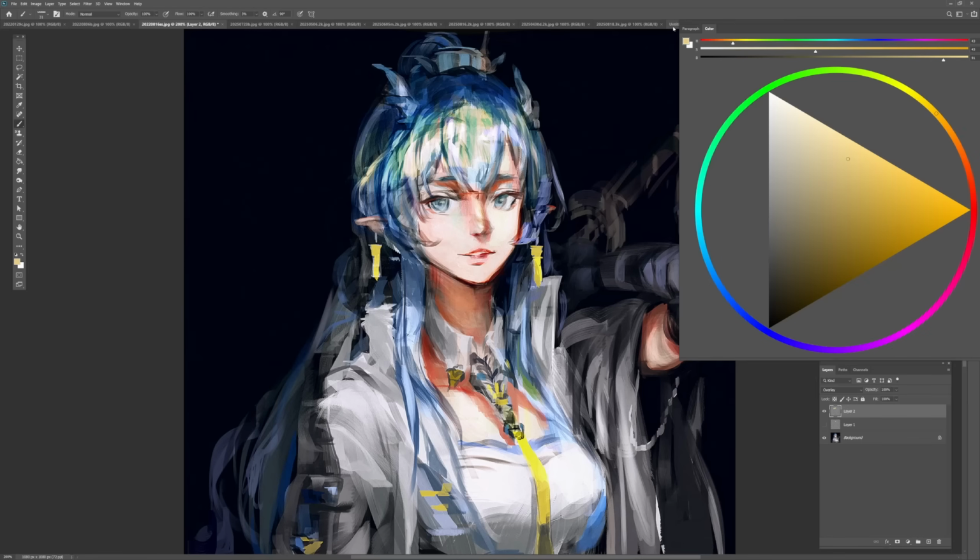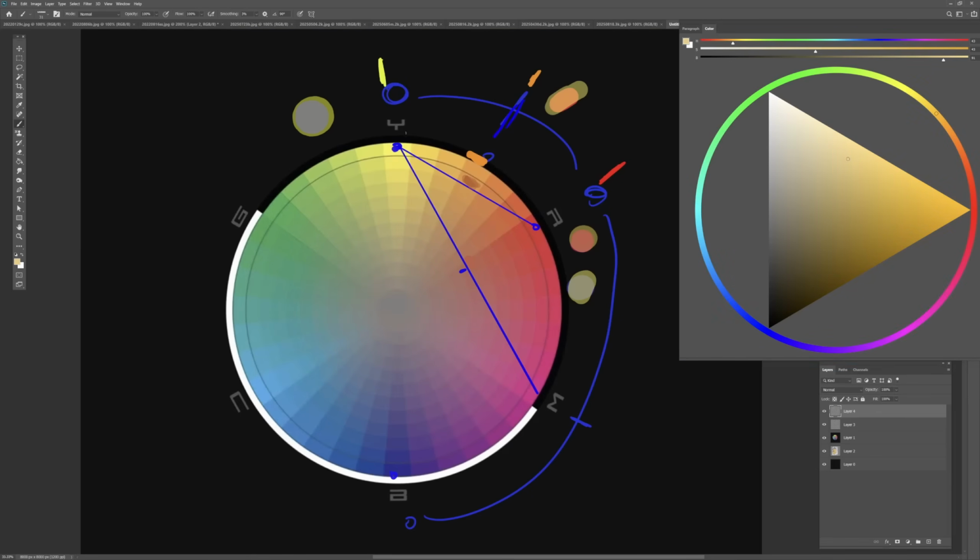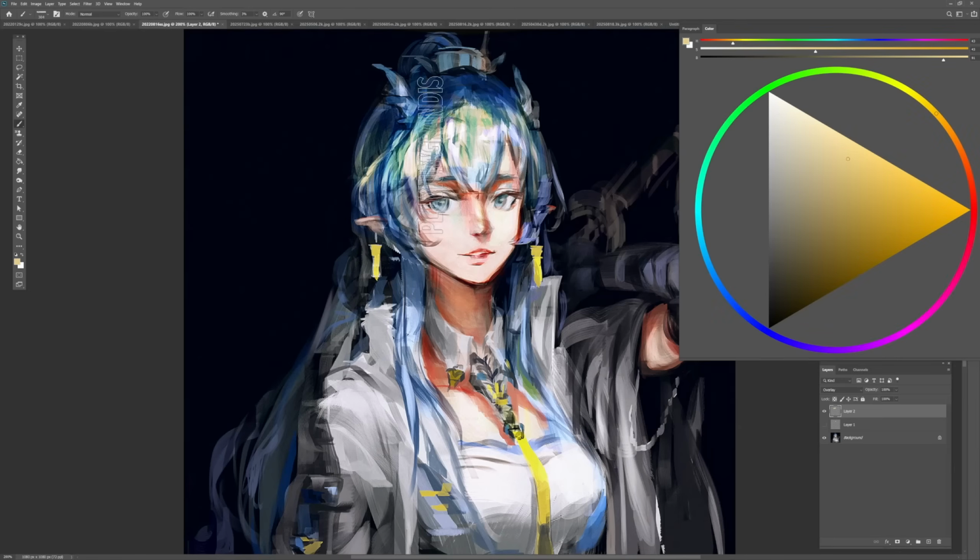So let's say I'm on this painting and I'm choosing a color, say I'm on blue hair. I have blue hair, and I say I want to choose a highlight. Then I kind of have to think, okay, do I just go this way? Or do I go here? Now I have the whole range to work with.